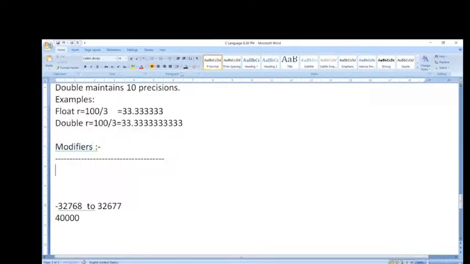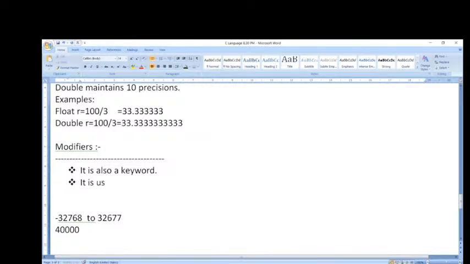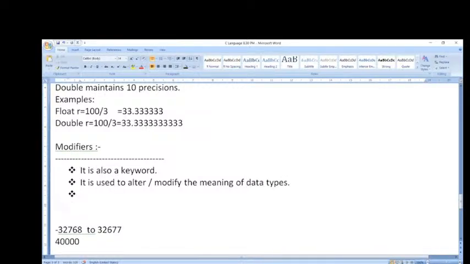Now, what is a modifier? A modifier is also a keyword, meaning it is already defined in the system. What is the use of a modifier? It is used to alter or modify the meaning of data types. If you want to change the meaning of a data type, then you have to use a modifier.